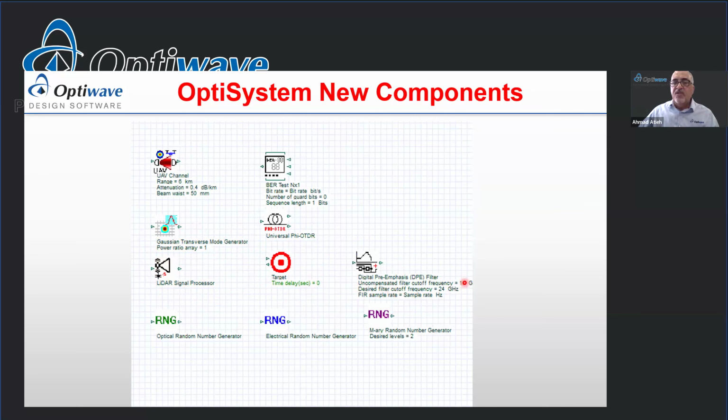This is called the digital pre-emphasis component, which Dr. Abdullah helped us a lot in designing, as well as the UAV. This is to compensate for any limitations in your transmission system, especially with transceivers when you have DACs or analog-to-digital converters or digital-to-analog converters, or any limitations of the fiber. You can improve your system. You can design a filter to compensate for any limitation. You can design it in the analog domain or in the digital domain. So we're going to show you how to use these components in a few minutes. The other three components here are for generating random signals, depending on whether it is an optical or electrical signal, or a binary or memory.